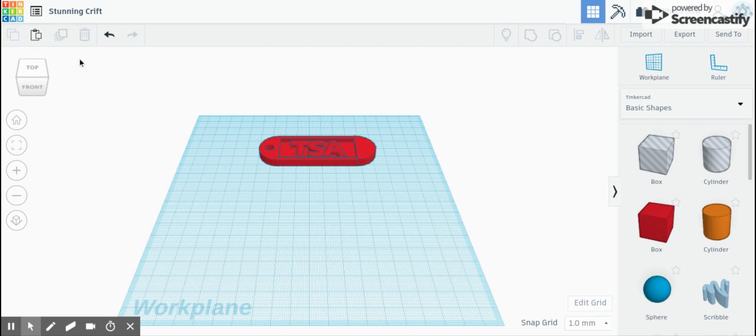The first up here in the upper left, this is the copy button, and this is the paste button. We will use those to copy and paste shapes. You have your undo and redo buttons right here, in case you make mistakes and need to redo.